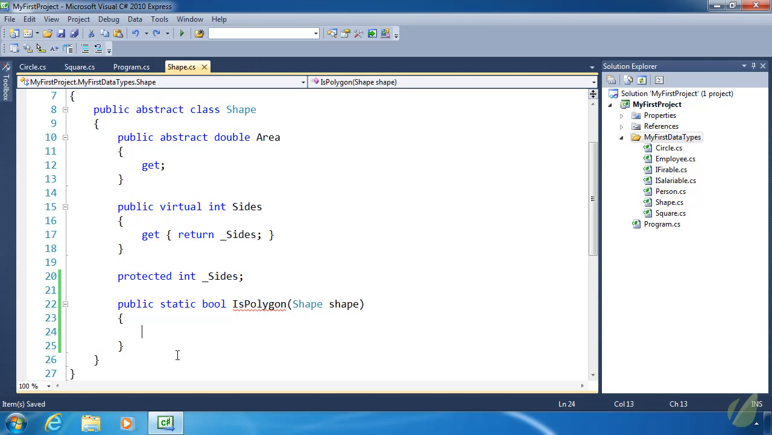But we do have access to the shape object passed as an argument, and we can get that data through that argument. And we have a kind of special case here. We can access underscore sides, even though it's marked as protected, we have access to it because the isPolygon method is listed inside of the shape class. So because of that, it has access to underscore sides if we ever needed access to that.